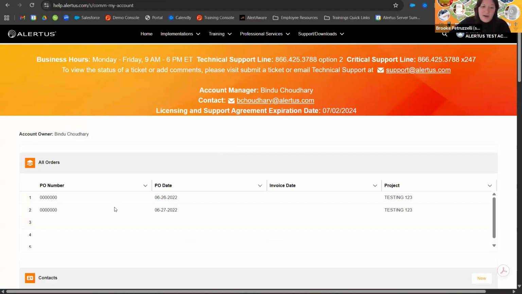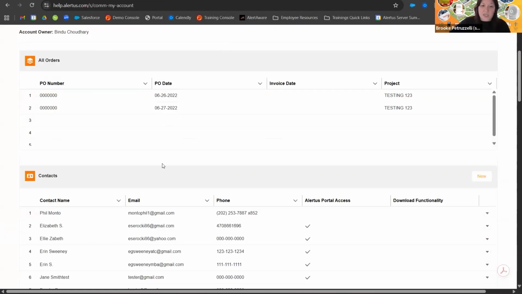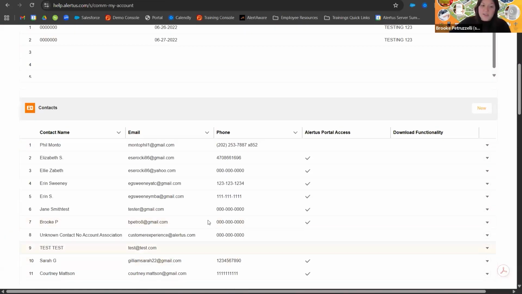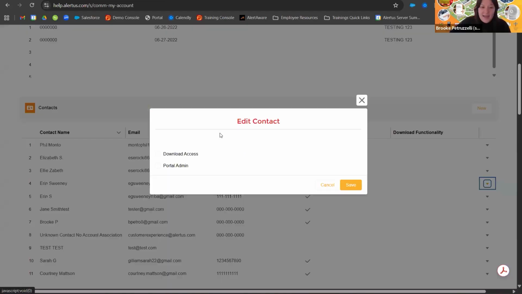But as you can see, we are able to see any of the orders that have come in for your system and what you've gotten with those, as well as the contacts. So these contacts are people who can access the customer portal. So if you wanted to, you can edit. So maybe this person is no longer at my organization. I can delete them or I can edit them and I can make them have download access or become a portal admin and see all of the things here.